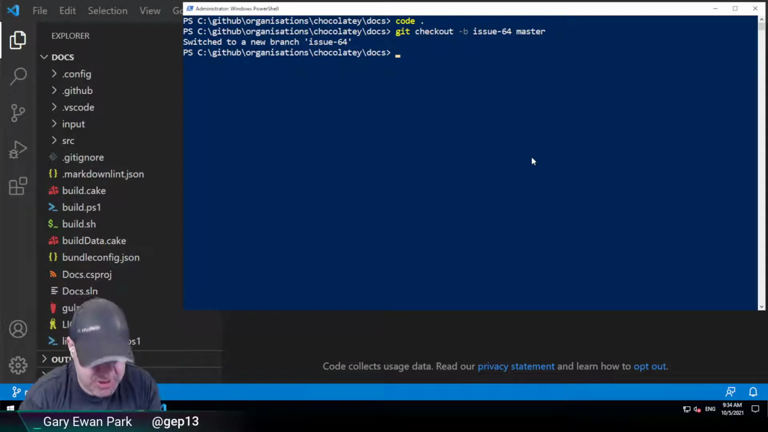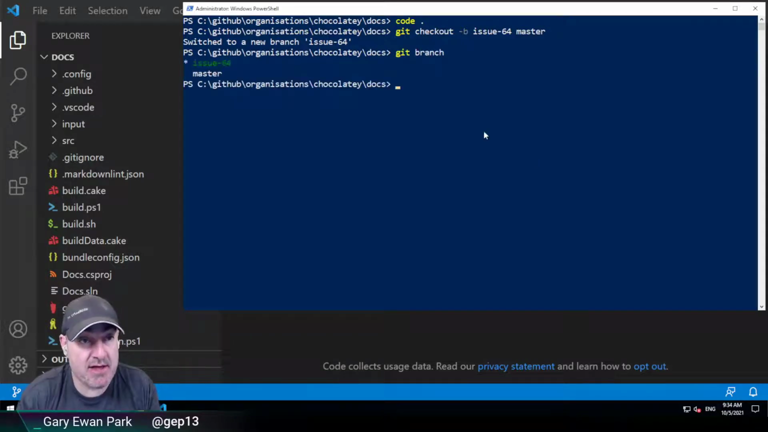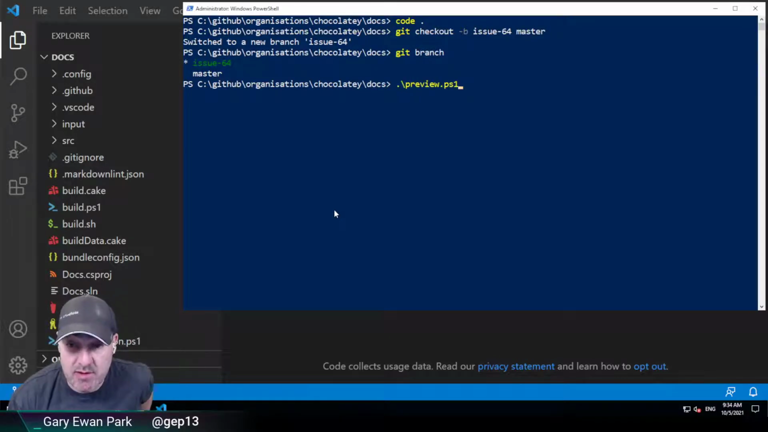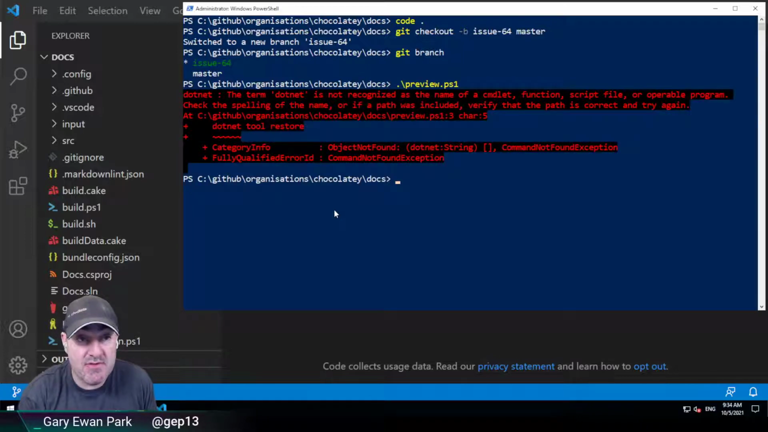So I've got my branch here, so if I just check, I'm on that issue 64 branch. Now I can start making some of those changes. But the first thing I want to do is make sure that the website is running correctly. And that's where the preview script comes in. There's a preview.ps1 file. There's also a preview.sh file, and that's if you're on a Linux machine or a Mac, then you can run the preview.sh to get the same experience.